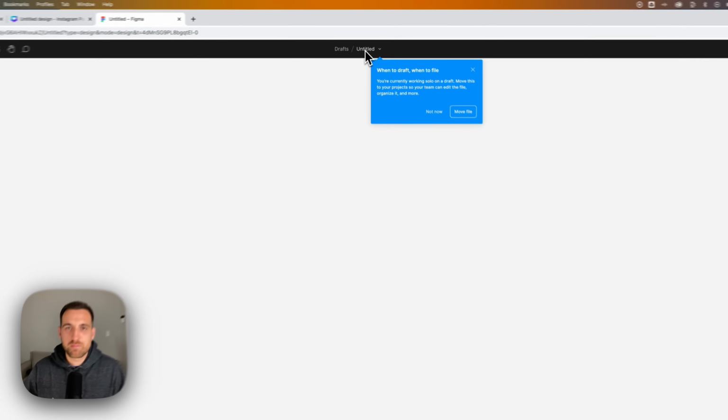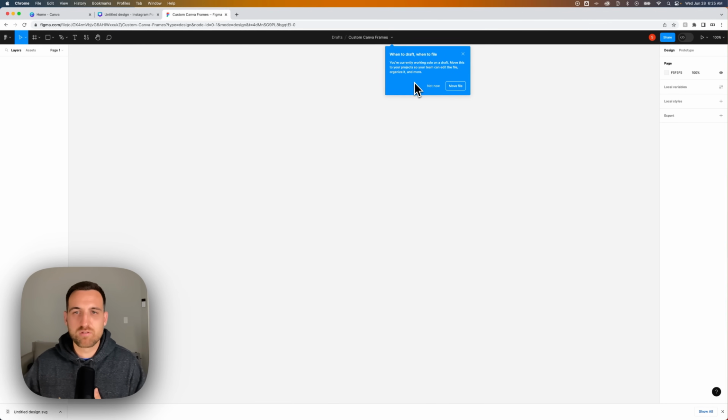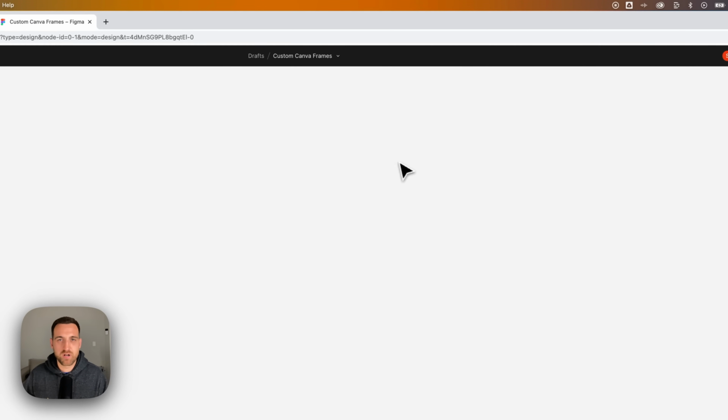Now I could name this up here in the top center, and I could name this just custom Canva frames, for instance. That way I could come back to this and utilize this artboard for that. Now it's letting me know that if I want a team to work on this, I need to move it to a project, but if I'm just working solo, I can save this in my drafts. I want to just keep it in my drafts. That's the unlimited free files, so you get unlimited free projects. So we're not going to move that to a project. We just have this for our own use.